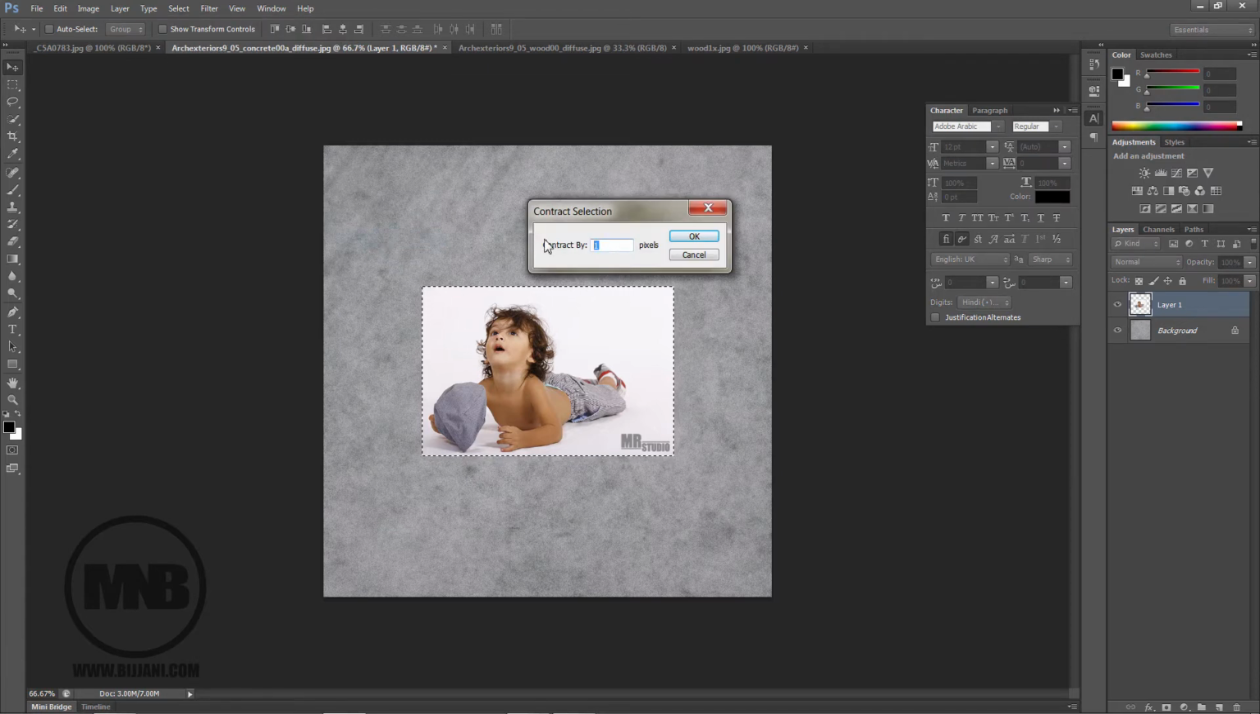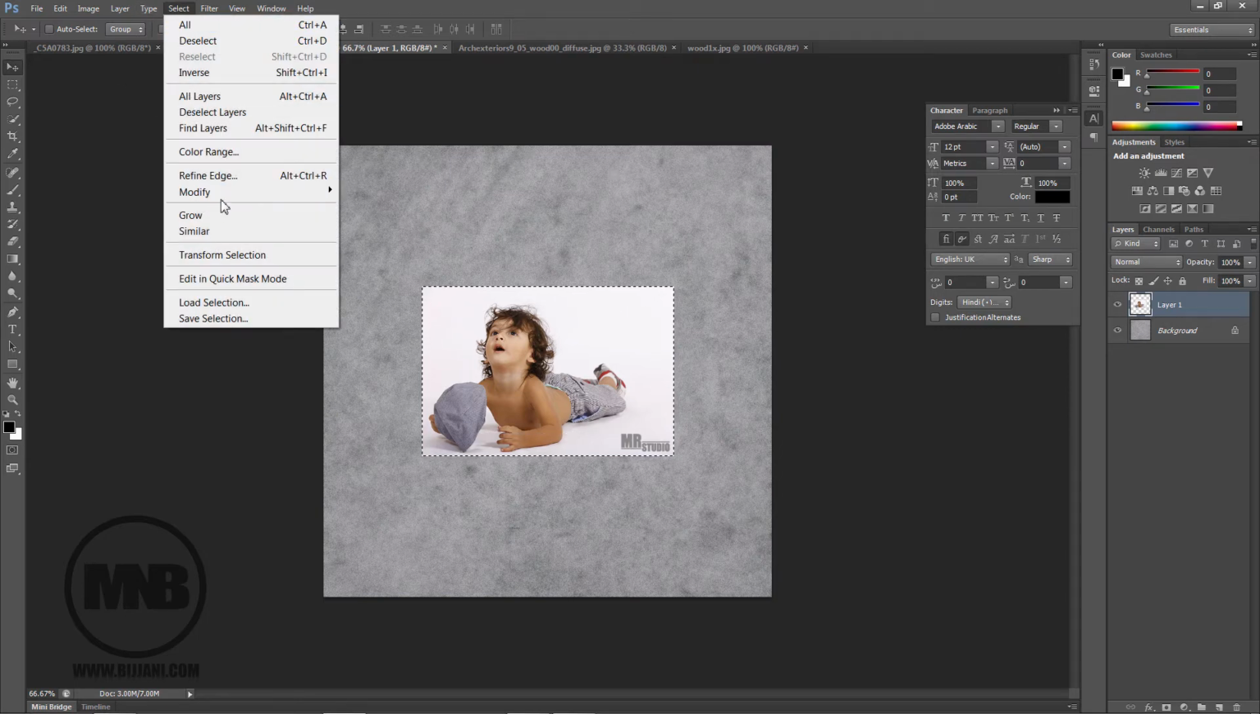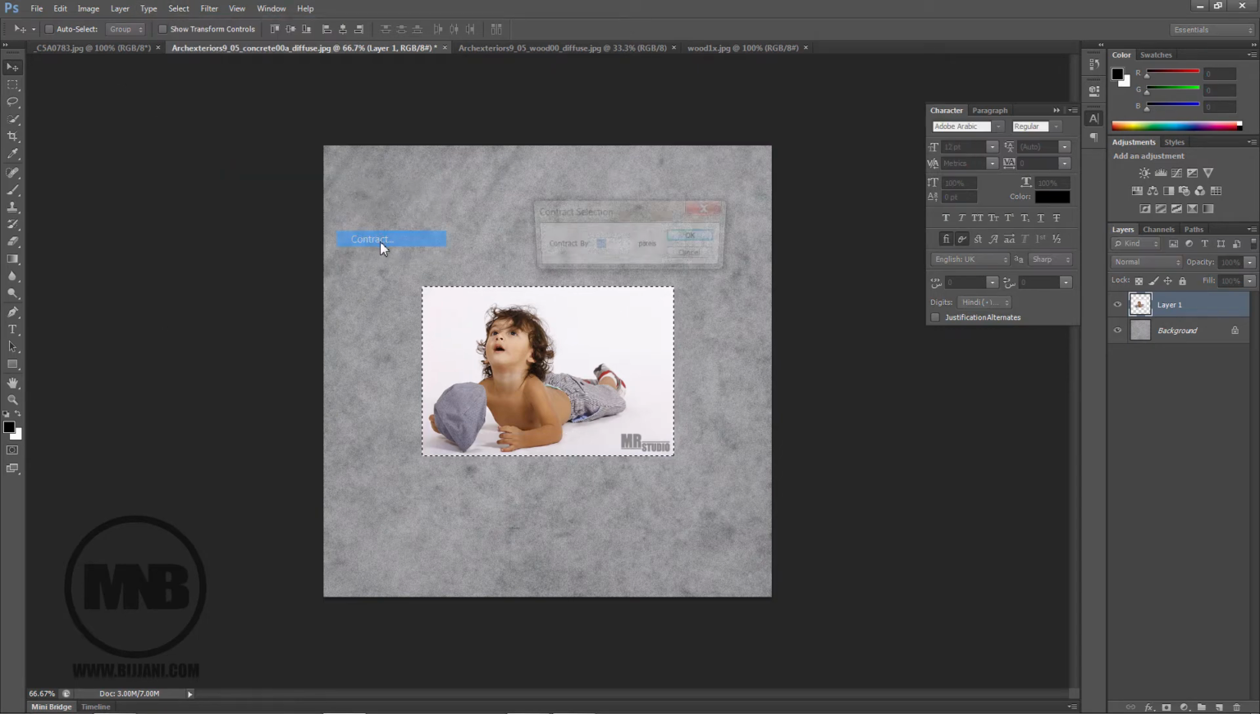Contract, and then I'm gonna use something like maybe 100 pixels or maybe less, because this is a low res image. Let's say like 50 pixels. You can check it out. Let's say this is it. I think this is too much, so I'm gonna just go select, modify, contract. I'm gonna make it 25 pixels, half of it, and I'm gonna have this selection.